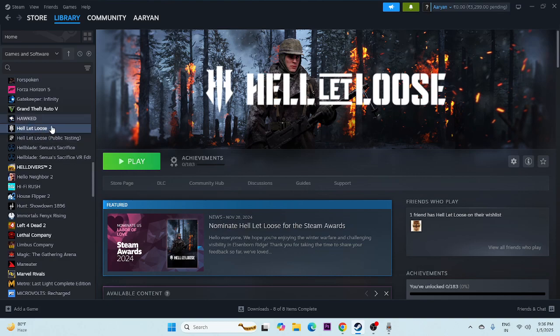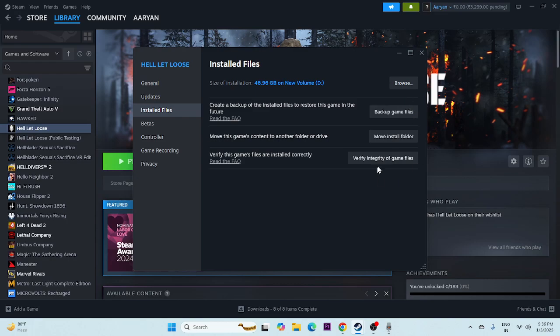One is we just need to go over here, right click, go to Properties, installed files, and just click on Verify integrity of game files. That is going to cross-check every single file of the game. Most probably we end up with these kinds of issues if the files are corrupted, not validated, going through some issue, or missing. So we just need to wait. And this is going to take a bit of time.